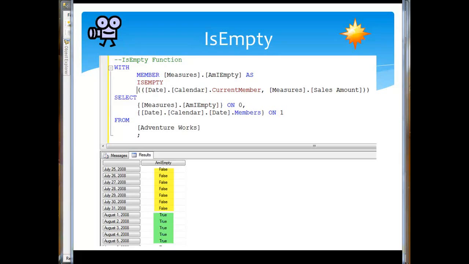It affords us a means of testing to make sure it is an empty cell, and in the light that within multi-dimensional databases, sparseness is a fact of life, this is very desirable. It's very often combined with the IF function.